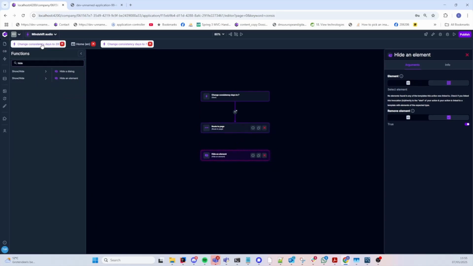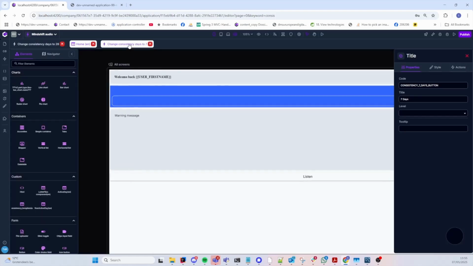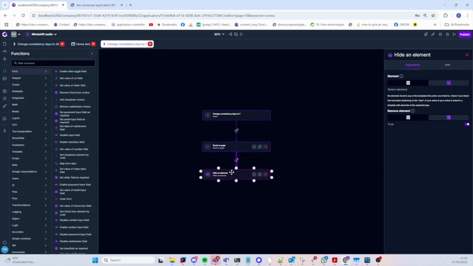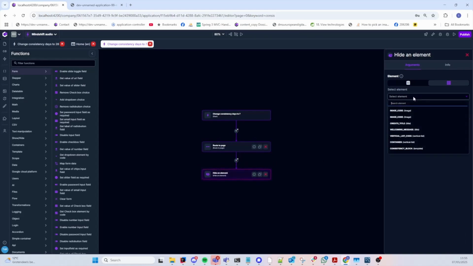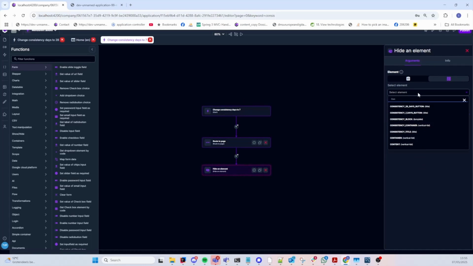Or we can, for example, hide them both by default, but let's just do it like this. We'll just hide it in the action, and the element that we want to hide is the consistency. Is the consistency 7 days button, not this consistency.